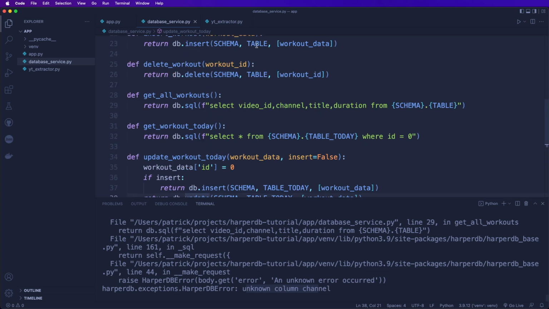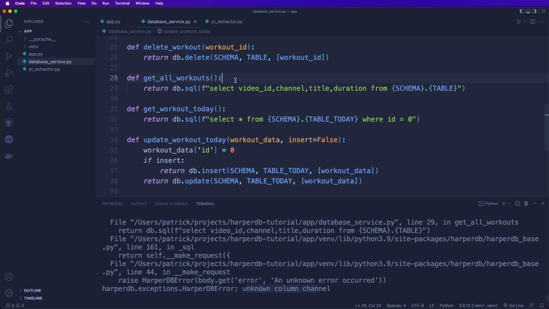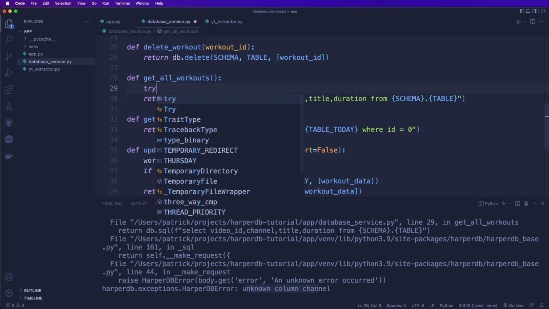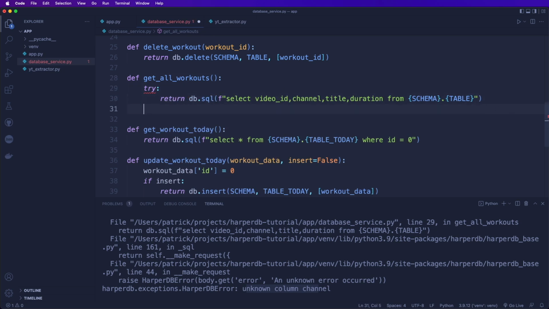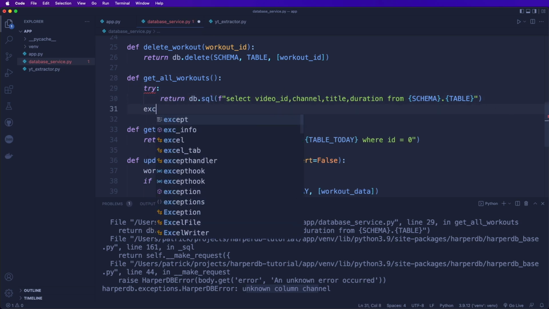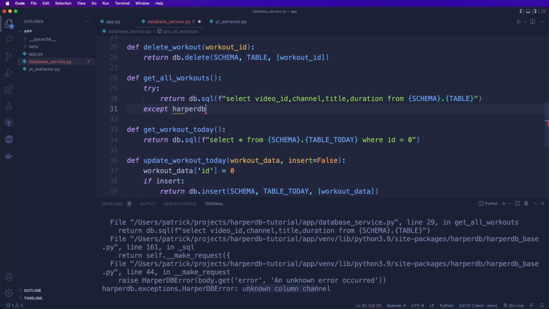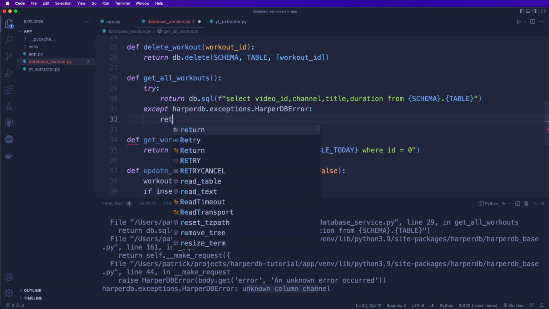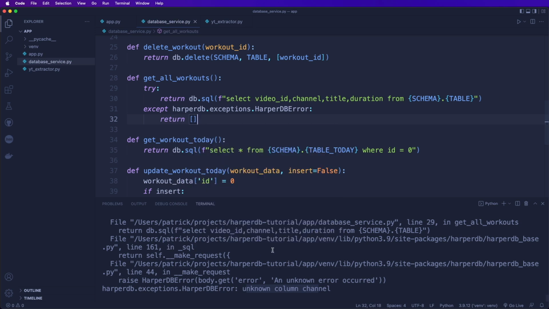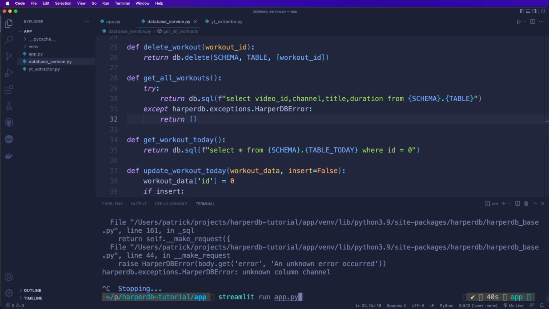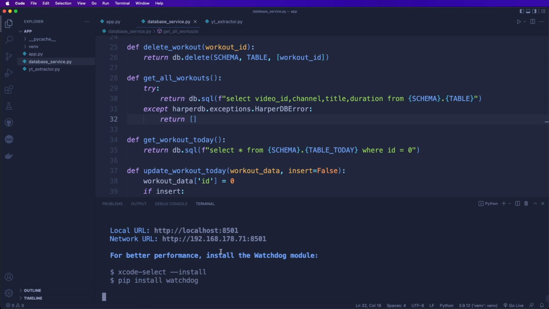So let's actually do some error checking here. Let's say try, and then we do this, and then we want to catch this. So we say except HarperDB.exceptions.HarperDBError. And in this case, we simply return an empty list. So now, again, let's quit this and rerun this.